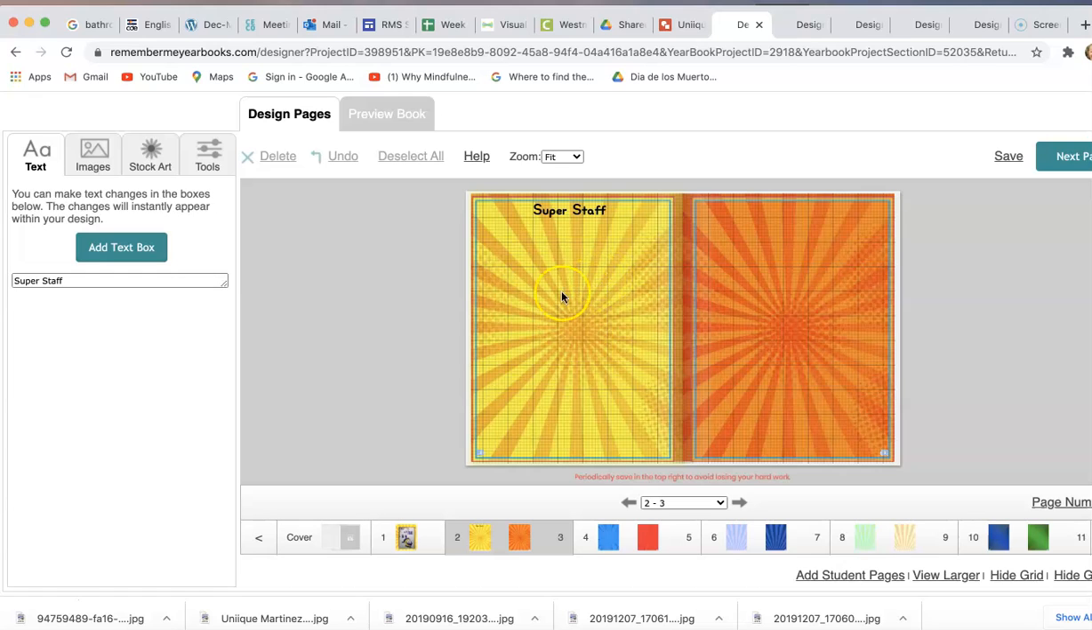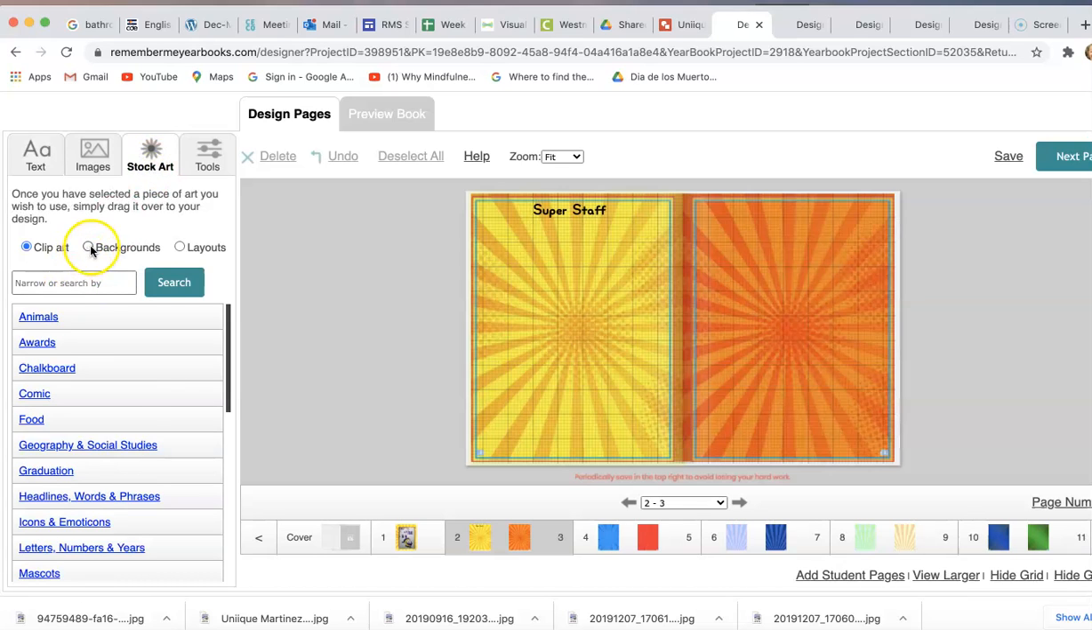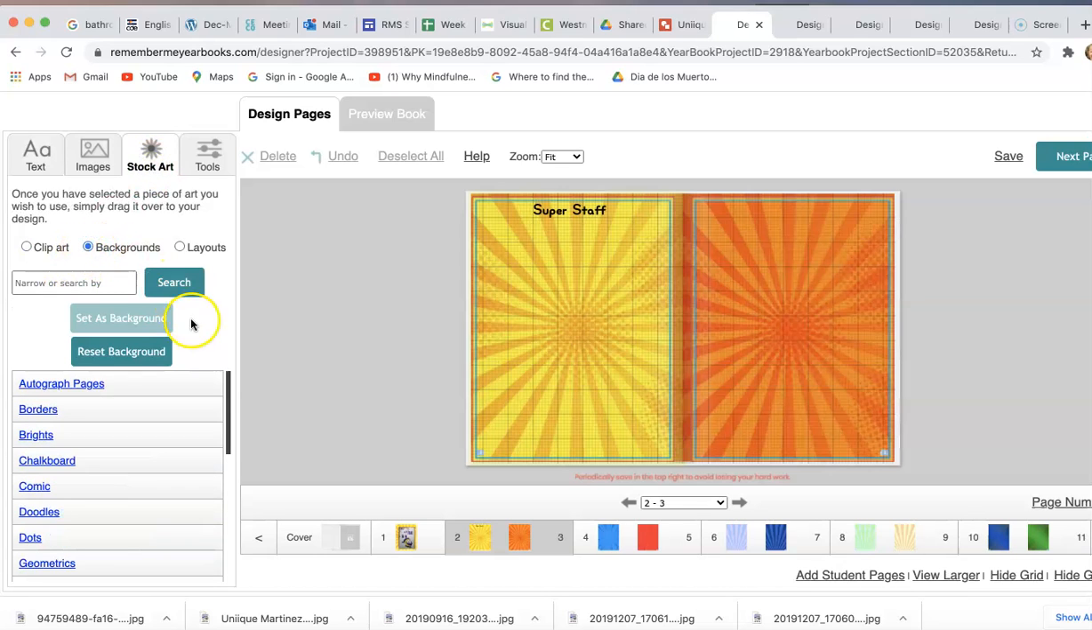So when you're on your pages, you can see I've already added some backgrounds to these, and I'm going to show you how to do that. You just go to Stock Art and click on Backgrounds. And then there's a ton of backgrounds to choose from.